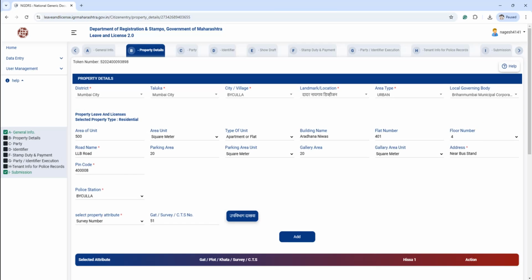Then enter the parking area and mention its unit, gallery area and its unit, and then enter the address and PIN code. Now, select a police station from the drop-down. Select the property attribute, CTS number, survey number, GAT number, etc. Enter the property attribute number and click the Add button.